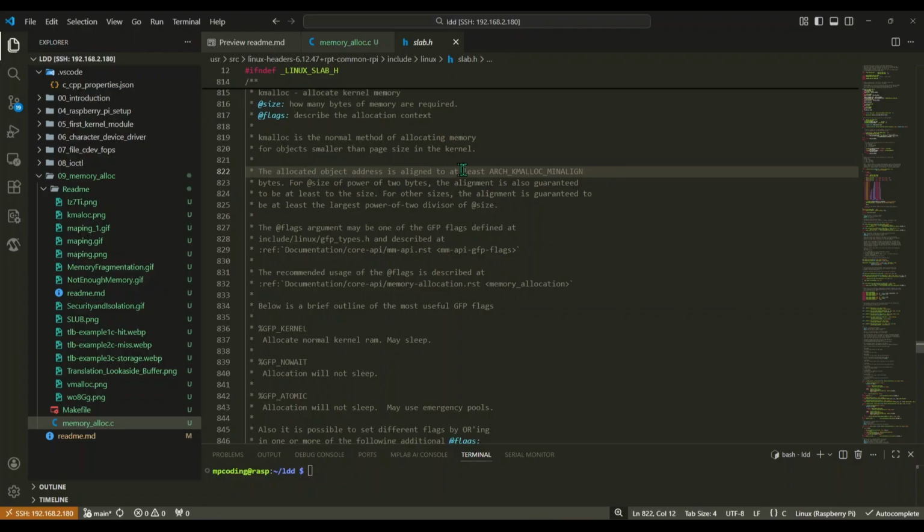Another important detail is memory alignment. The memory returned by kmalloc is always properly aligned for the target architecture. At a minimum, the address is aligned to ARCH_KMALLOC_MINALIGN bytes. If the requested size is a power of 2, the alignment is guaranteed to be at least that size. For other sizes, the alignment is guaranteed to be at least the largest power of 2 divisor of the requested size. This alignment guarantee makes kmalloc safe to use for most kernel data structures and hardware-related buffers.